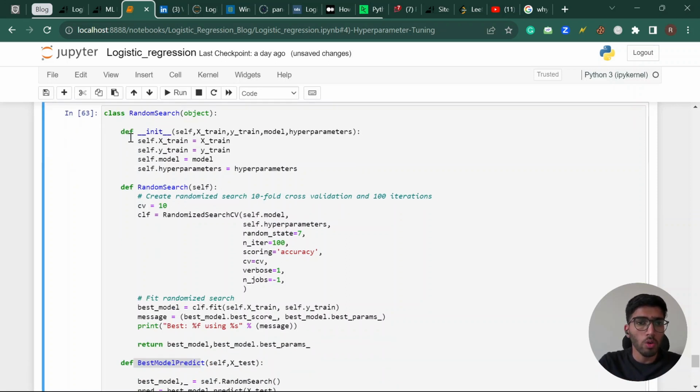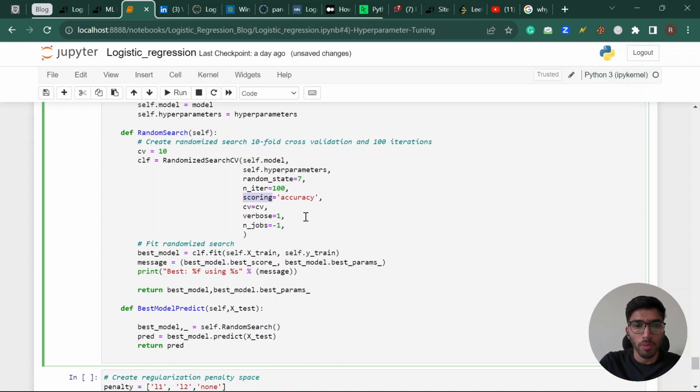In order to facilitate the whole process, I have created a class called random search, and it contains a method called random search, which again uses the built-in method, which takes in the model, which is the logistic regression model in our case, the hyperparameter space, which we will provide in some time, the random state, which would give us the same output value every time I run this cell, the number of iterations after which the optimization should stop searching for the optimum hyperparameters, and the scoring criteria based on which the performance of the model would be calculated. So here we have used accuracy as our performance metric.